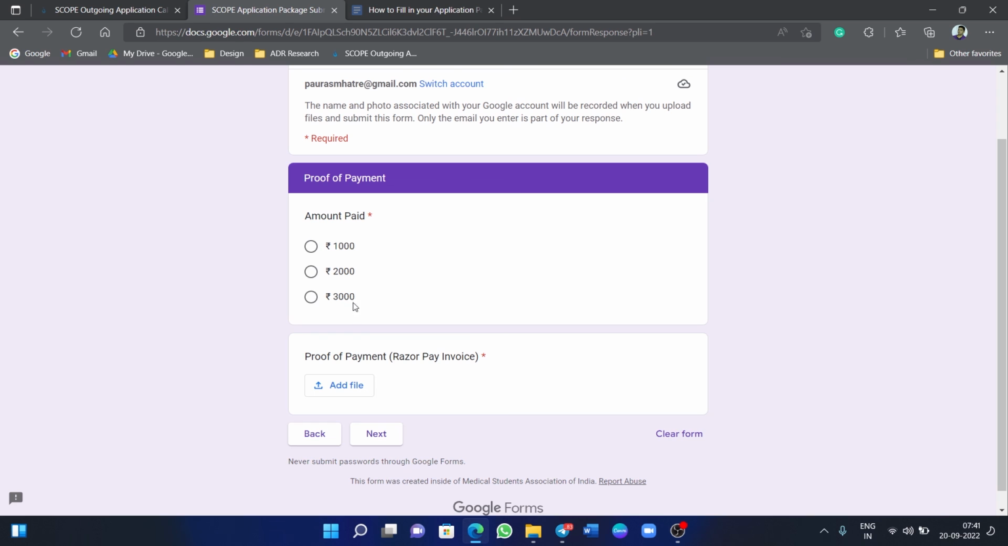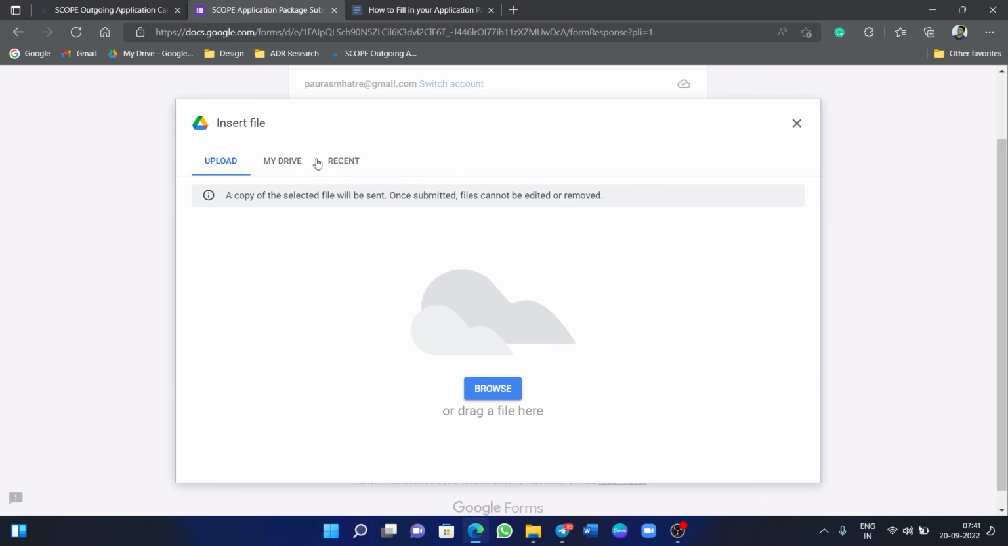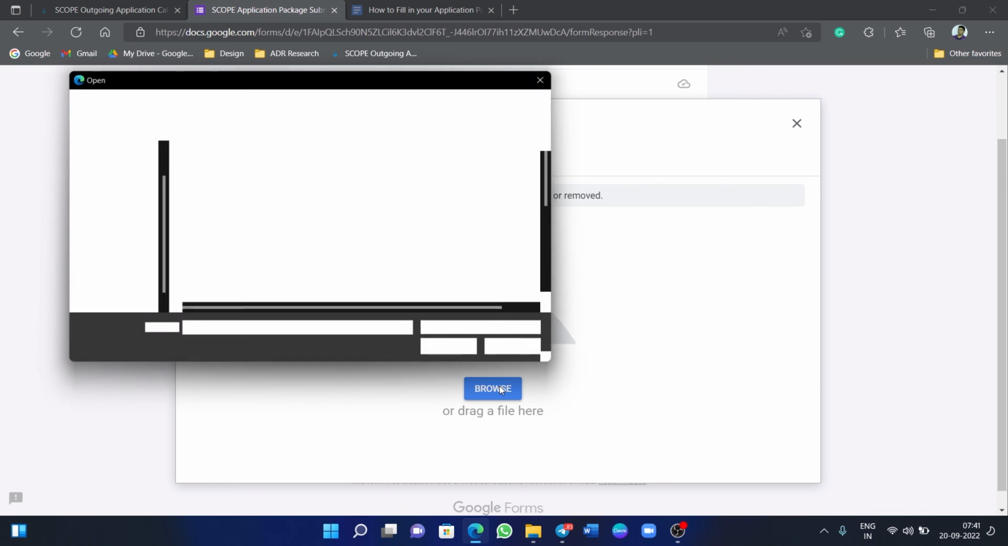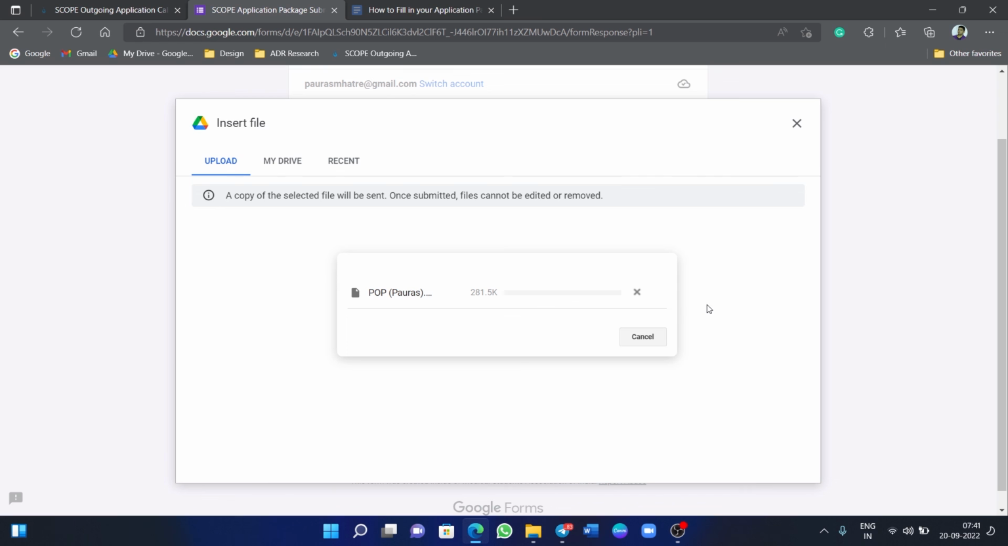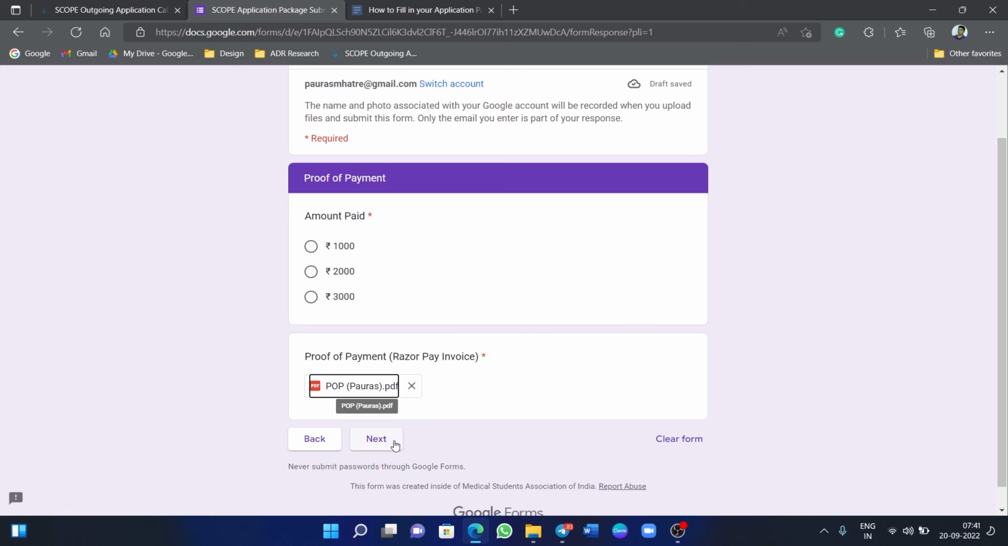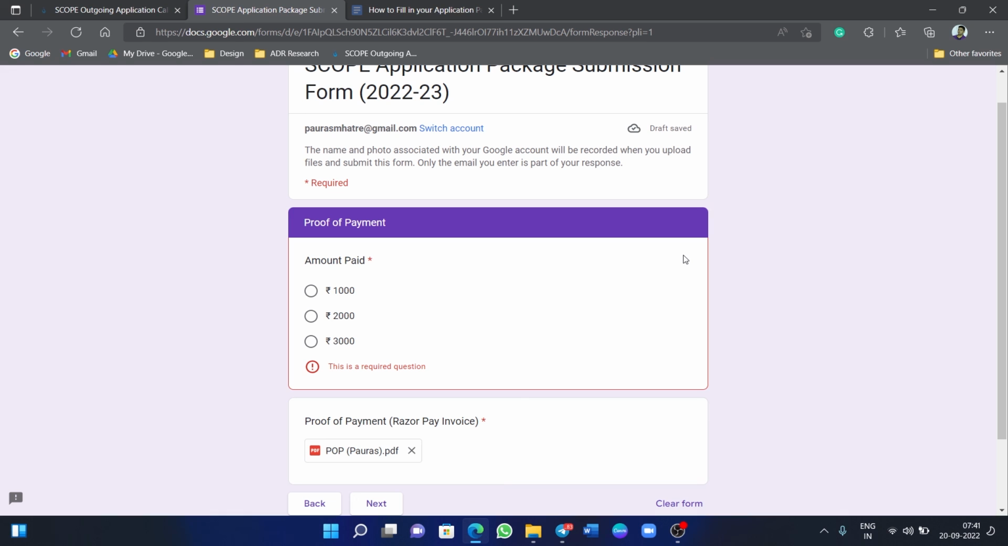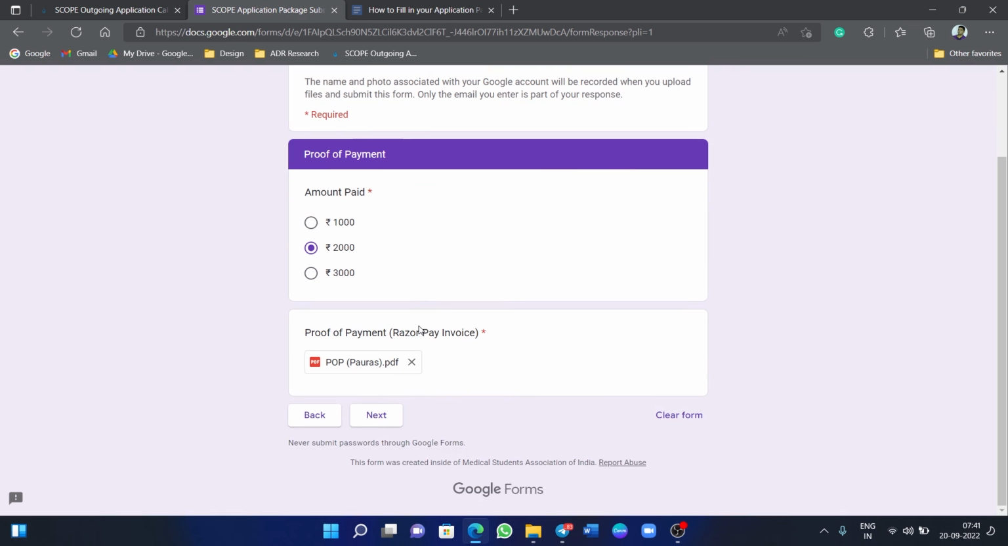And then whatever amount was paid, whether it was 1000, 2000, or 3000. So for 1000 you get to give preference of 5 countries, for 2000 you'll get preference of 10 countries, and for 3000 you'll get preference of 15 countries. And then you'll upload the proof of payment. And then go to next. Sorry, I'll just select 2000 for the sake of it. Please select whatever yours is.